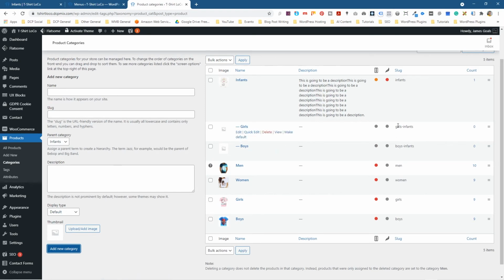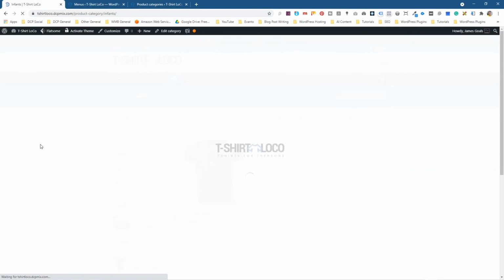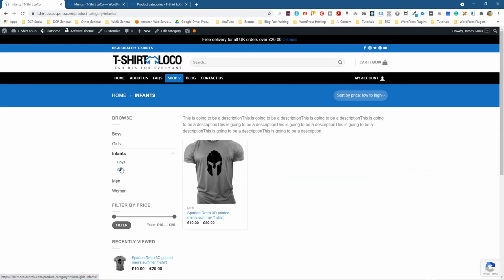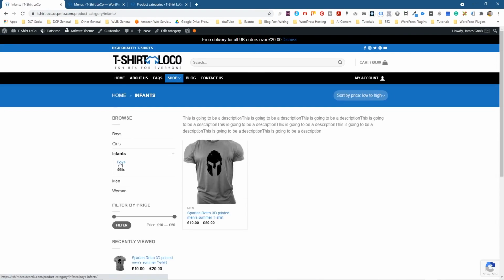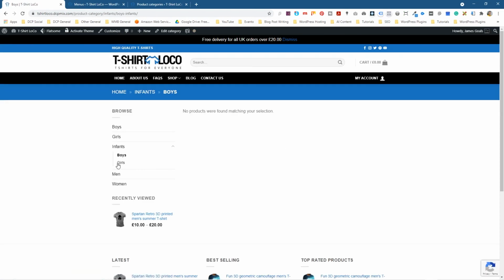And you can see that this is the sub URL here, but what we can do is go to the website, refresh it, and we can see boys and girls here sitting under infants. So whenever we select that particular category, infant, we'll see the sub elements down here as well. So we can click on boys, and then we'll only see boys, and then we click on girls, we'll only see girl products, right? So that should hopefully make sense. That's how you add subcategories.